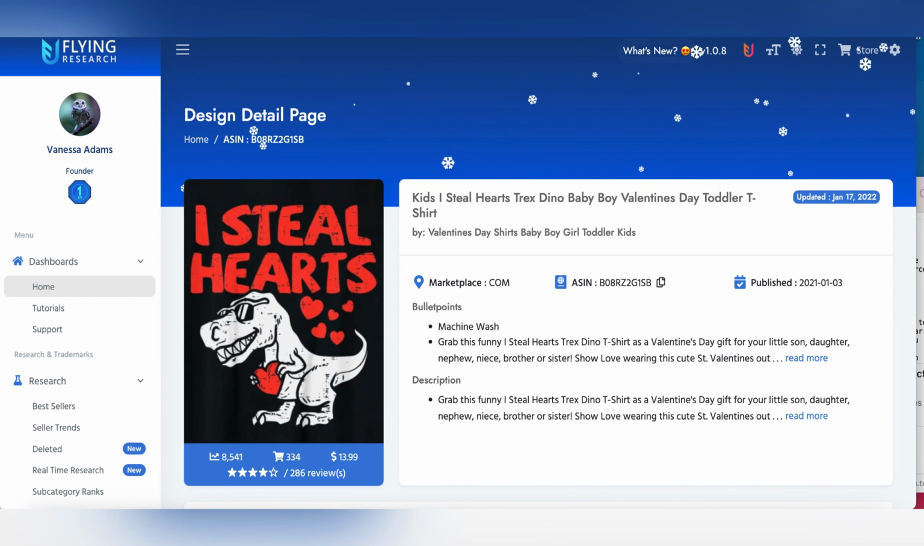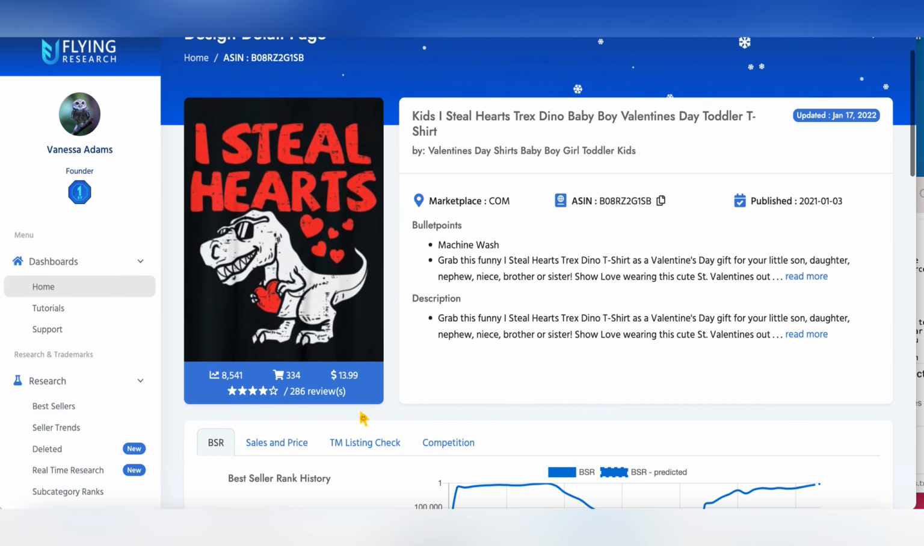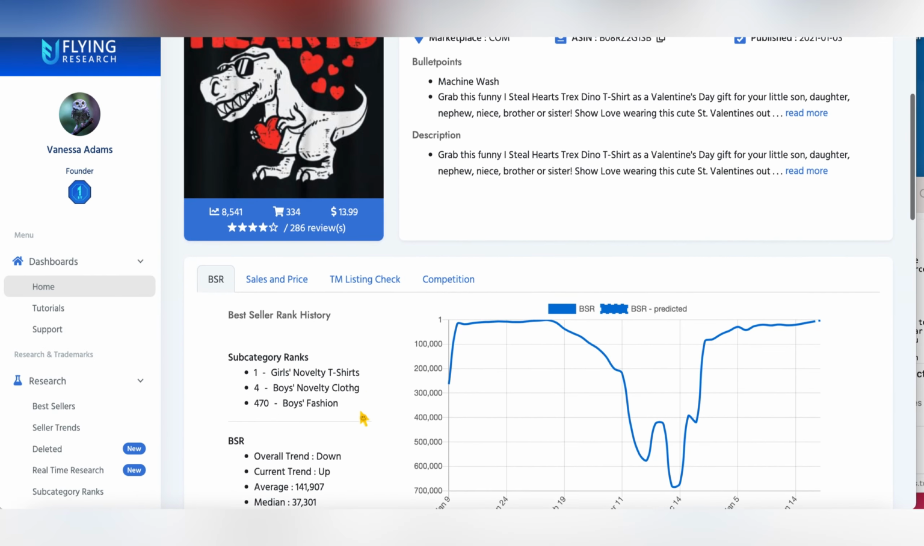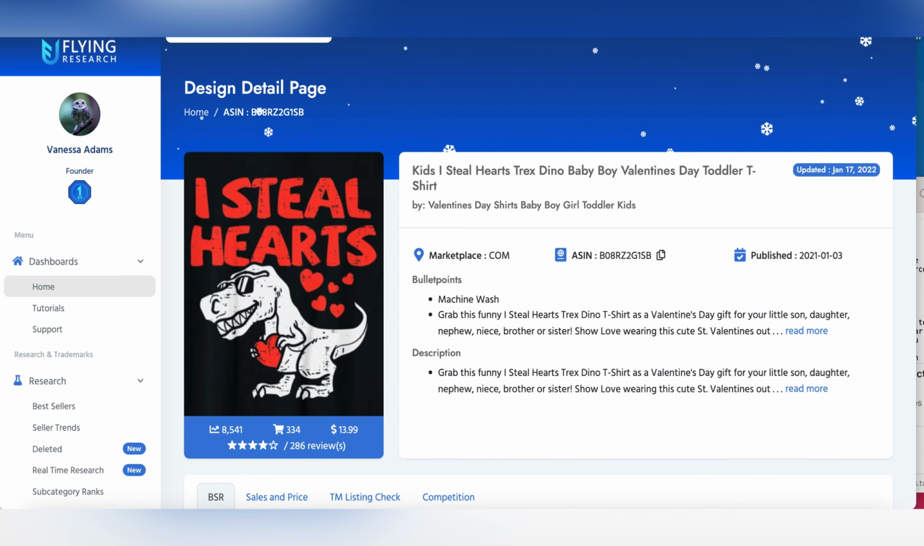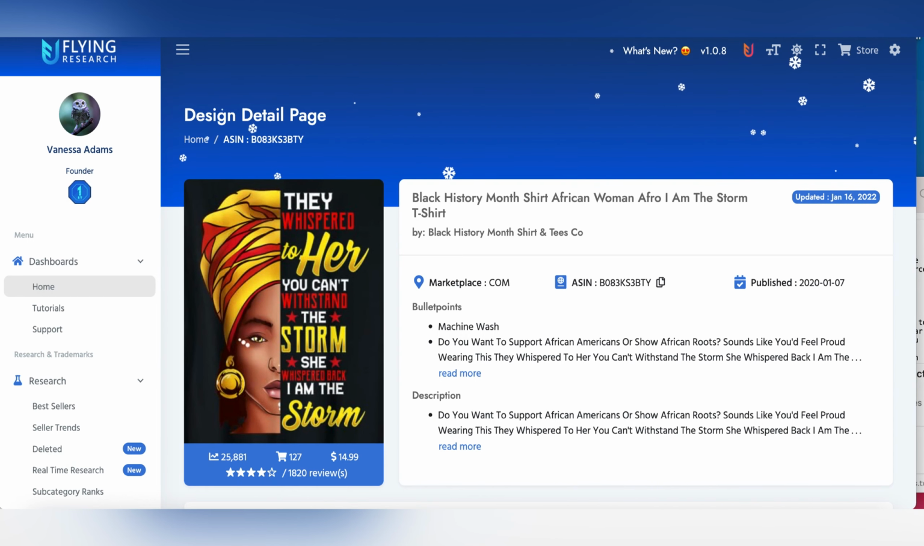Okay, so I still hearts. I've spoken about this before. I don't want to talk about it again. Just basically a Valentine's Day dino holding a heart with little hearts here at the back. So that was it for the Valentine's Day niche.